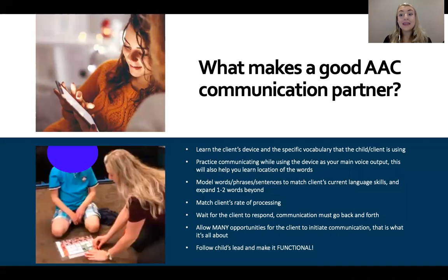So what makes a good communication partner? Well, the first step in being a good communication partner is to learn what vocabulary the child has. Is it a device that is used only for communication? Is it an iPad that has a communication app loaded, such as Saltillo, Speak for Yourself, or Proloquo2Go?